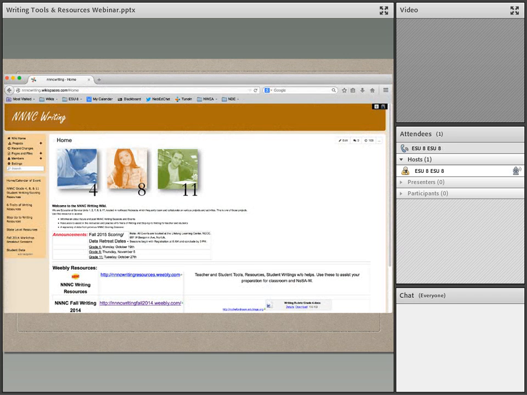Many of you are familiar with this web page, and I just want to briefly go through this web page to refresh your memory and to point out a few things to you. First of all, you'll notice the red oval. That is a URL in order to get to the NNNC wikispaces.com page. Now, if you recall, the NNNC is a collaboration between ESUs 1, 2, 7, 8, and 17 in the area of writing.